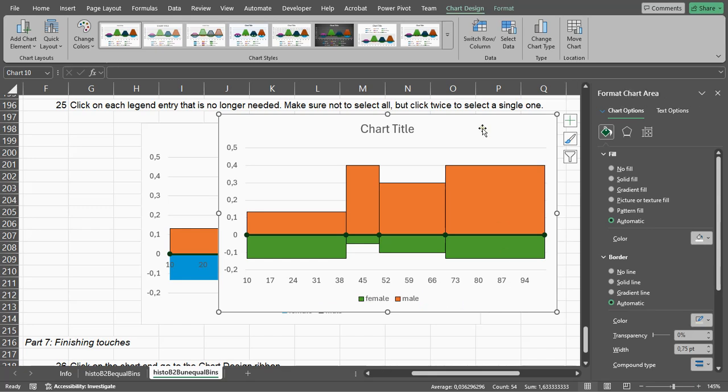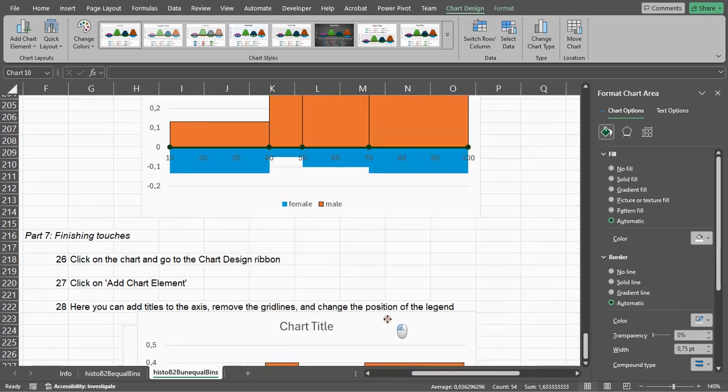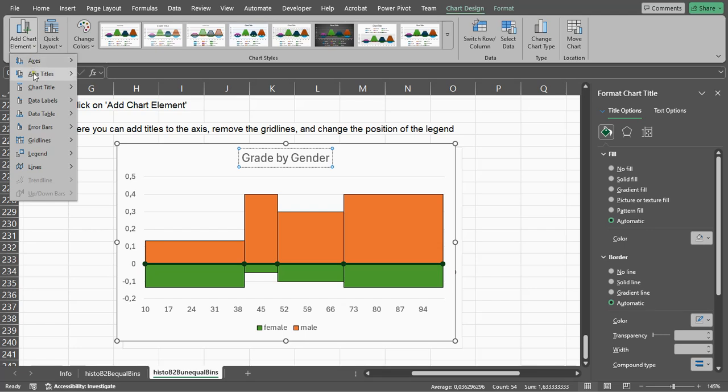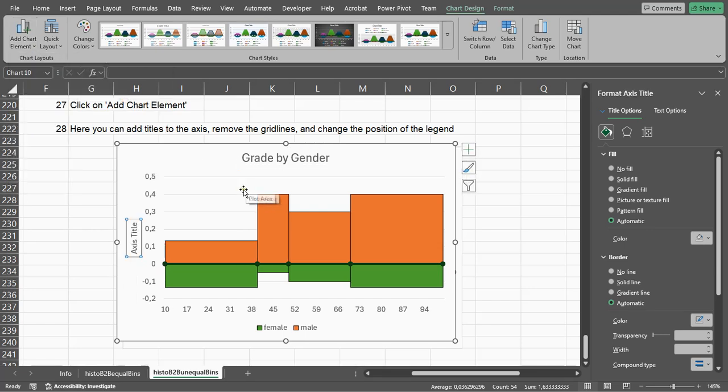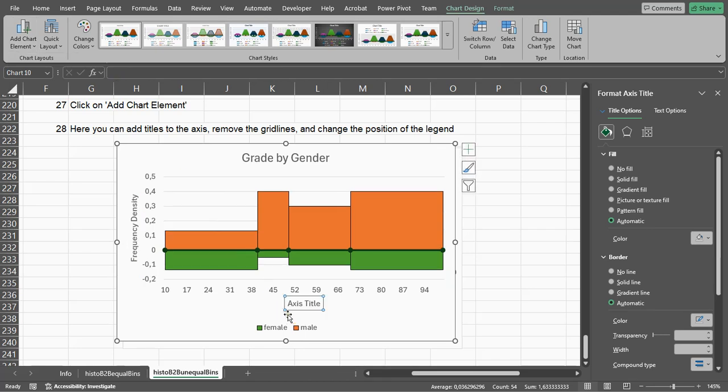Alright, a few finishing touches perhaps. What we could do is change, of course, the chart title. And we can change it to grade by gender, for example. Grade by gender. And we can actually add under add chart element axis titles a vertical title for here to say, well, these are frequency densities. Frequency density. We can also add a horizontal axis. So axis title horizontal. We can say, well, this was the grade that was given.